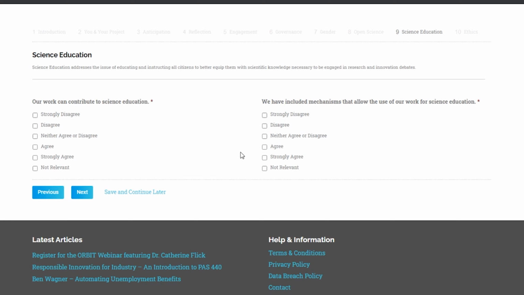The penultimate section of the organisational self-assessment discusses science education. This addresses the issue of educating and instructing all citizens to better equip them with scientific knowledge necessary to be engaged in research and innovation debates. Please answer both questions within this section.